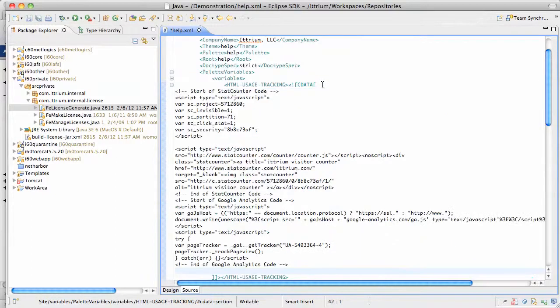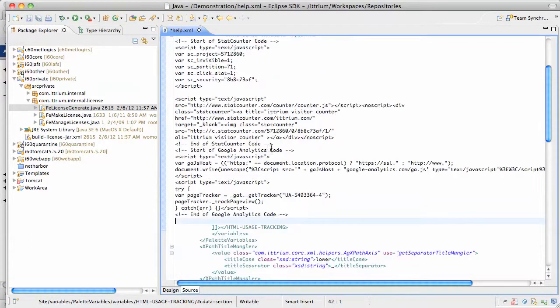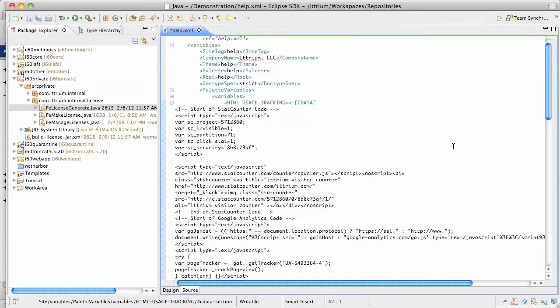Anyway, once you drop this in, then you can add as many lines as you want to. In my case, I've got stat counter code and I've got some Google usage tracking code here. This is the stuff that you generate off Google site or stat counter or wherever else, and then just drop your script as is directly in here.